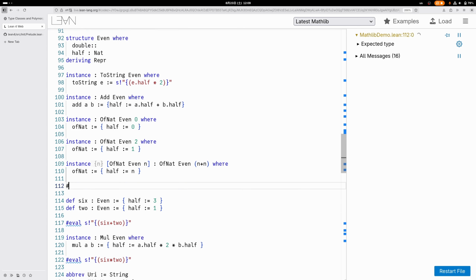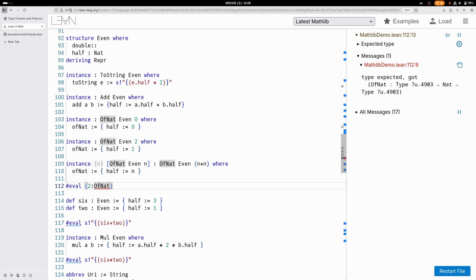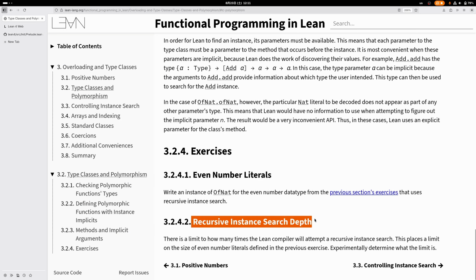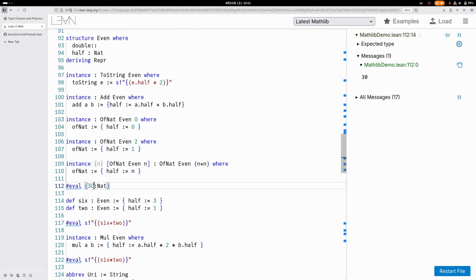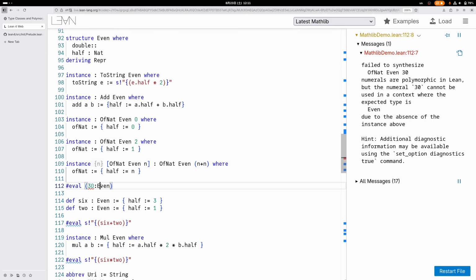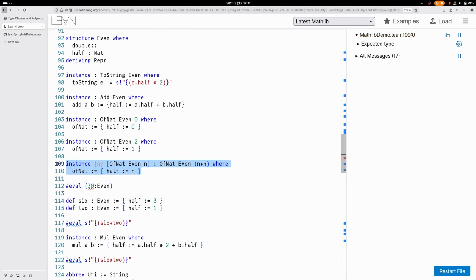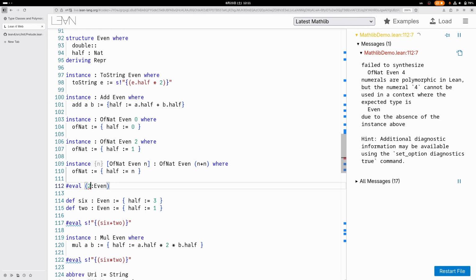Because what if I do eval 2 of nut, it should now work, right? 2 with nut. But what about 4? Recursive instance search depth. There is a limit to how many times the Lean compiler will attempt recursive instance search. Yeah, I mean, obviously. Experimentally determine what the limit is. I was doing the wrong type, so I guess this naive approach is not working. It's working with 2, it's not working with 4.